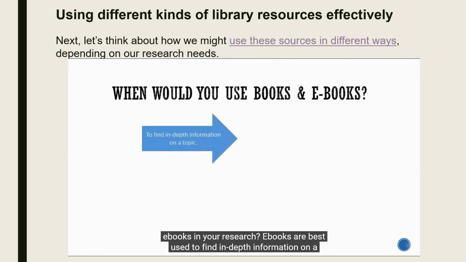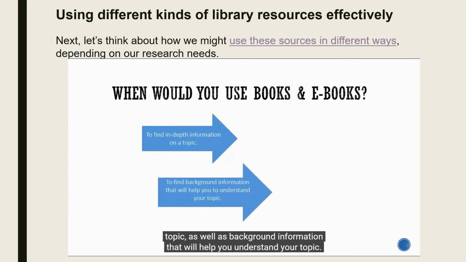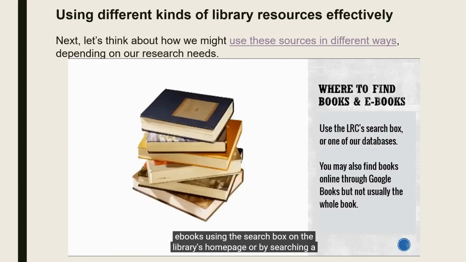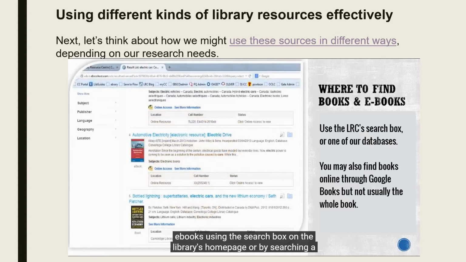Books are best used to find in-depth information on a topic, as well as background information that will help you understand your topic. They also help you find historical information. You can find books and ebooks using the search box on the library's homepage, or by searching a specific database. You can tell when you've found a book or ebook because they are labeled in your search results. You may also find books online through Google Books, but not usually the whole book.